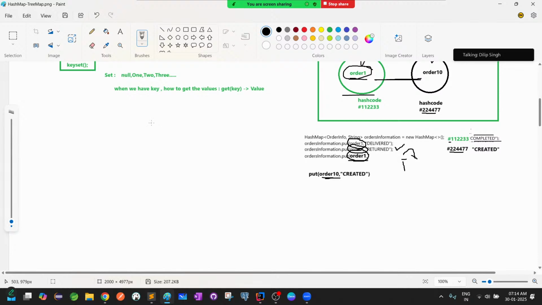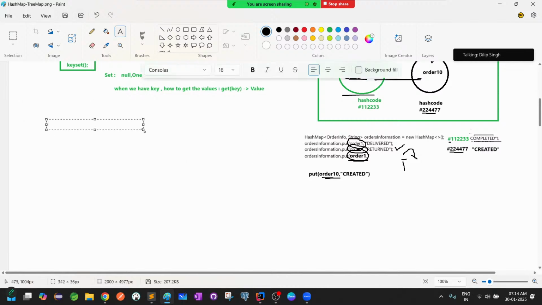So please try to enhance your knowledge. One of the most important points for interviews and real time is the contract between the equals and hashCode methods. Leave aside the collection framework, HashSet and HashMap. Individually, what is the equals method? What is the hashCode method? Why are they given? Why do we have to override them? At what scenarios do we have to override them? N number of questions. Topic-wise, it's a very small topic.